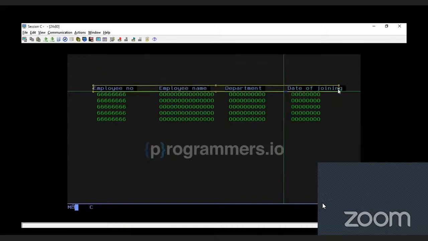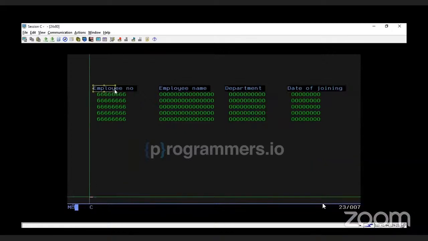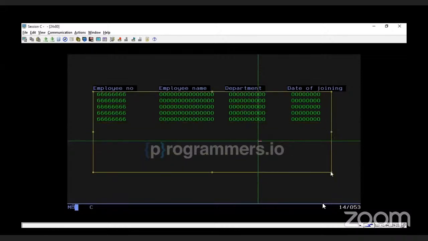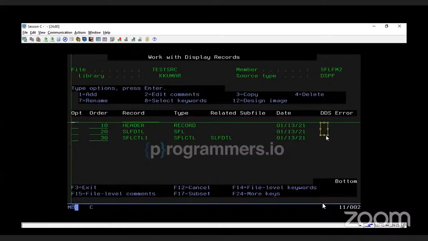In the control record format, you cannot declare fields like F3 or XZ, because in the control record format it will start from here. If it starts from the buffer, that means this is allocated to the buffer. So you cannot take it here. If you see here, there is no error.